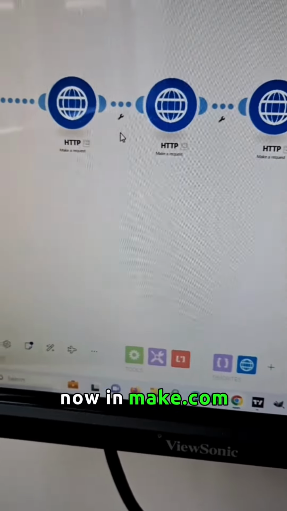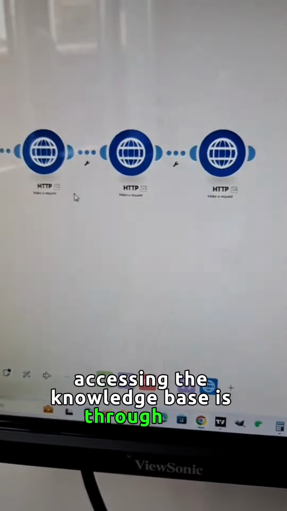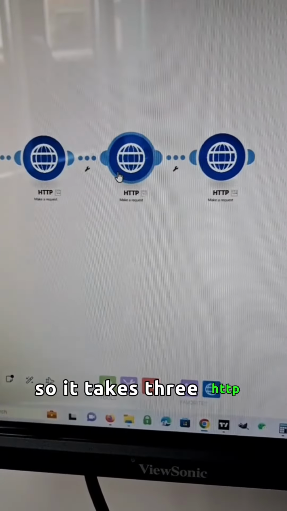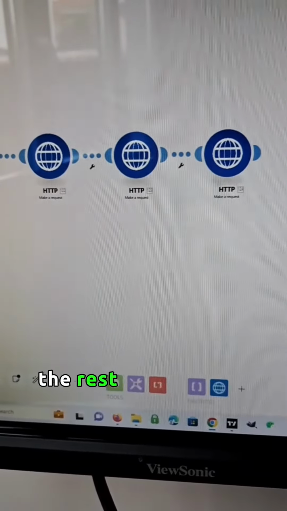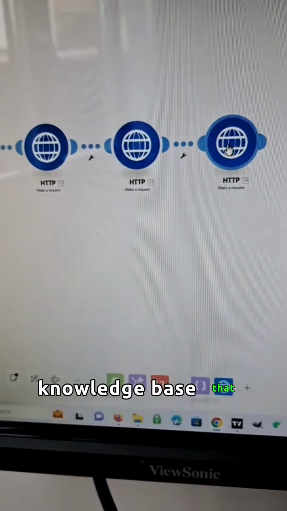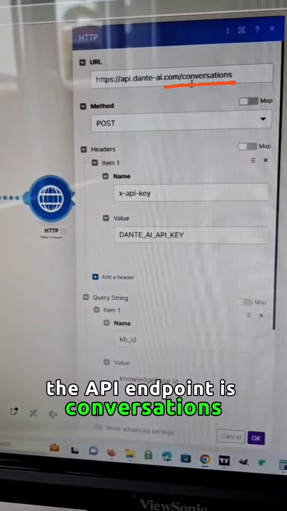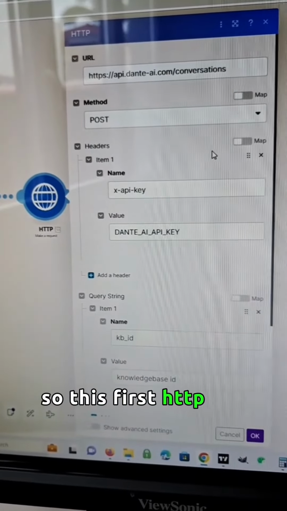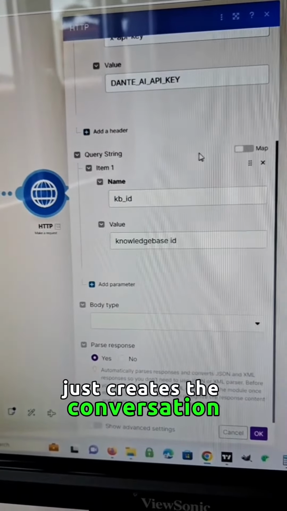Now in make.com, accessing the knowledge base is through API, so it takes 3 HTTP modules. Obviously, the rest of your flow will be before and after. This is just the part that accesses the Dante knowledge base that you built. The API endpoint is conversations. So this first HTTP call just creates the conversation in the knowledge base.